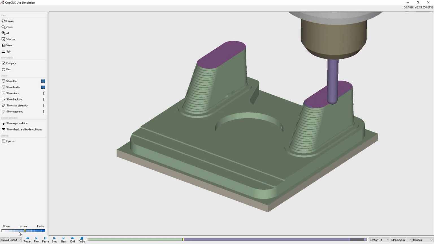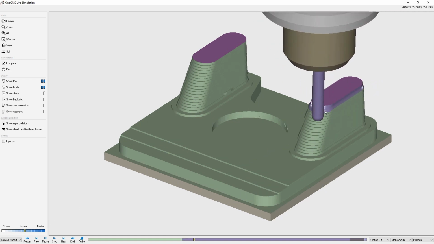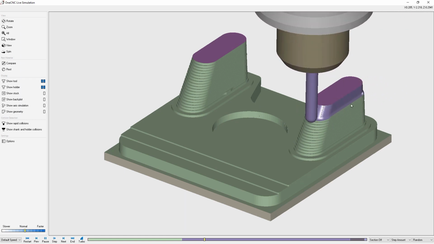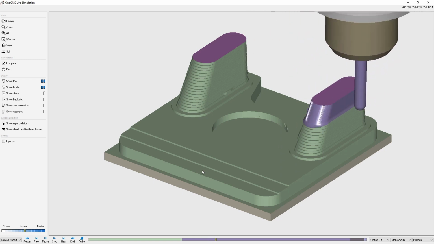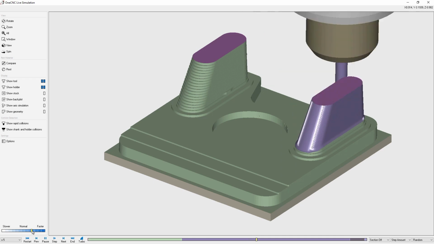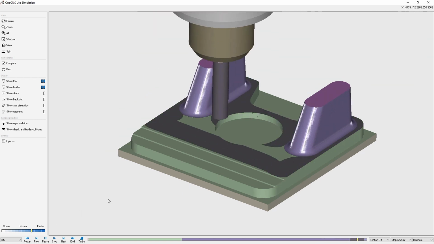Let me demonstrate. If you take a look at the ball nose end mill performing the Z-level finish machining operation, you'll notice that the toolpath for this ball end mill is purple, and it's easy to compare the purple toolpath to the previous toolpath, which in this case was green. By looking at the purple toolpath and by not seeing any green underneath it, we know that that tool is removing the right amount of stock.